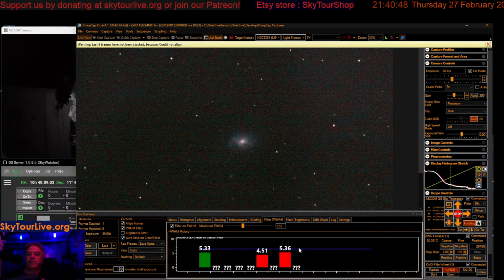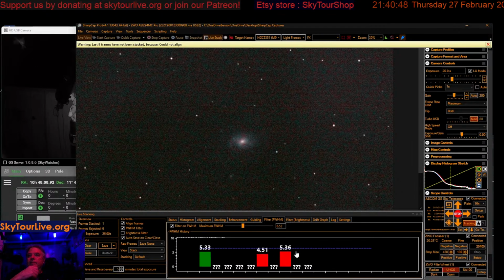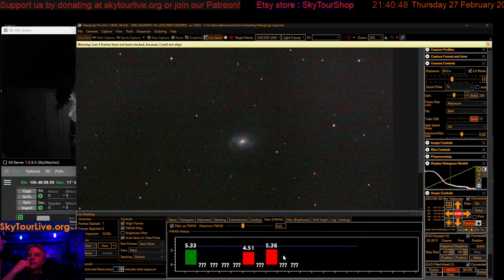I had that happen before, and I tried to ask people why this was happening. If it's underneath the full width half maximum, why is it doing that? I just don't know. It could be a bug in the program.